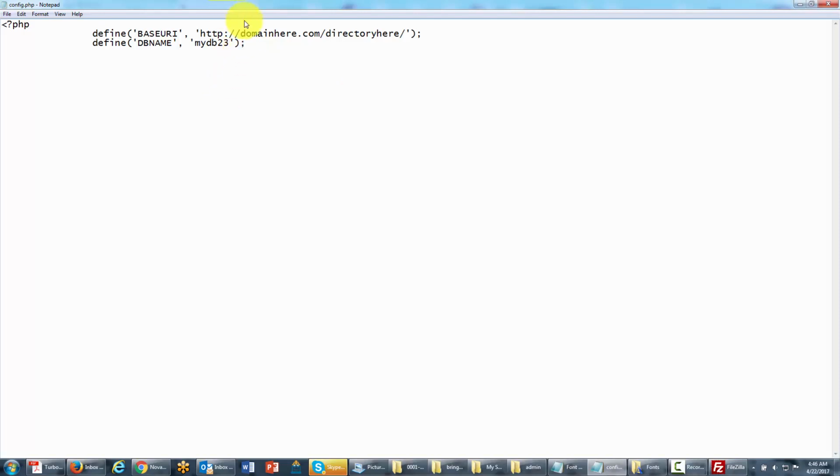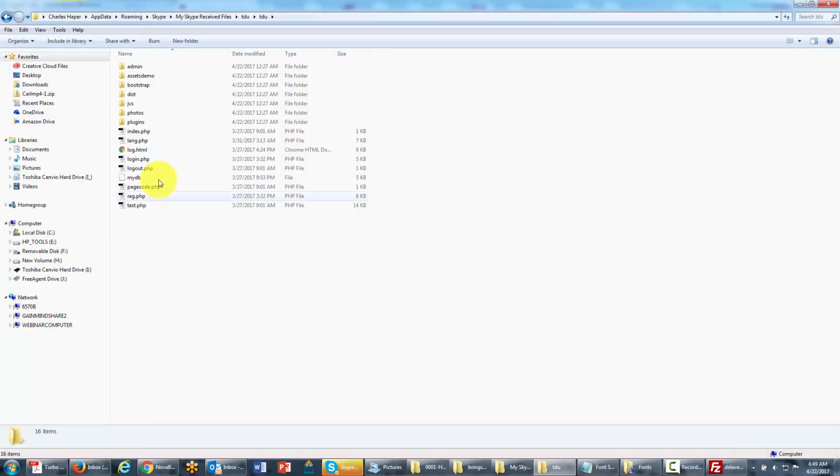Once you have changed your domain name in this document, and you've also changed the directory here, you're then going to save your document. And you can now see our file name here. We're going to change that name to the one that we placed inside of the config file. When we've done that, and we've already saved it, we're now ready to upload the set of files to our directory.